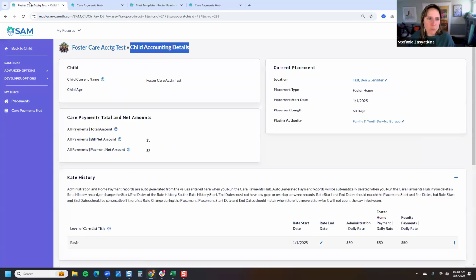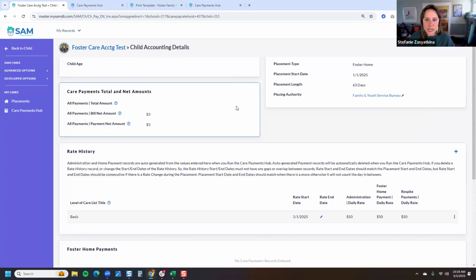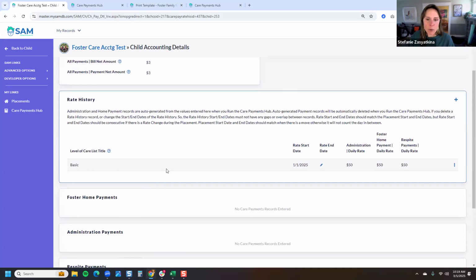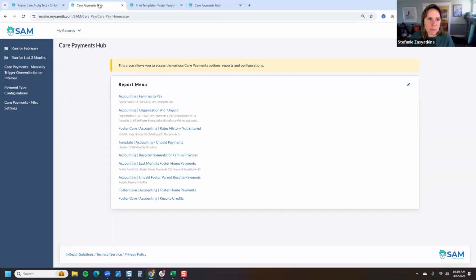So what I'm going to do right now, I'm just jumping back to that child accounting details screen, is I'm going to create a couple of care payments based off the information we've told Sam today, which is, again, pulling from the current placement record, and it's pulling from the rate history. So I'm going to jump back over. It takes a few minutes for it to run. So here I can kind of talk to that.